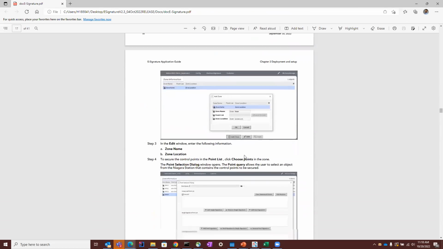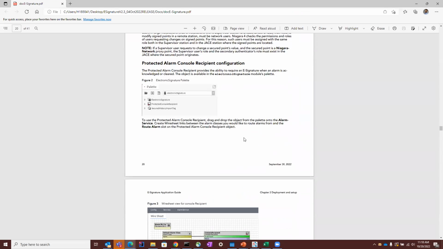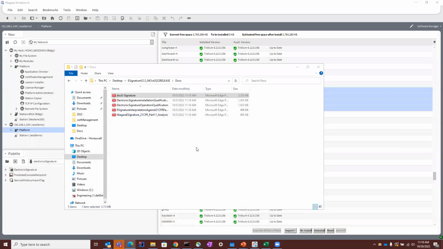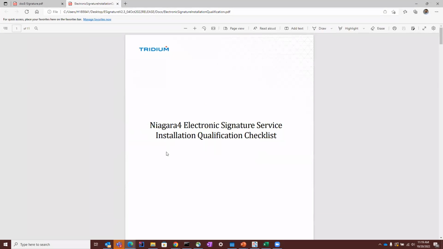I'll walk through some of these reason sets. Configuring roles and categories are also very important in setting up some user security. But when we talk about CFR Part 11, we have some other documents in here that are part of the download. As far as installation qualification, we've asked for these checklists.